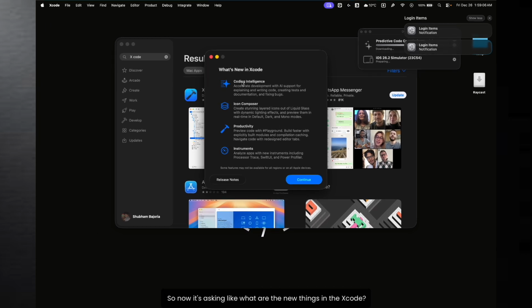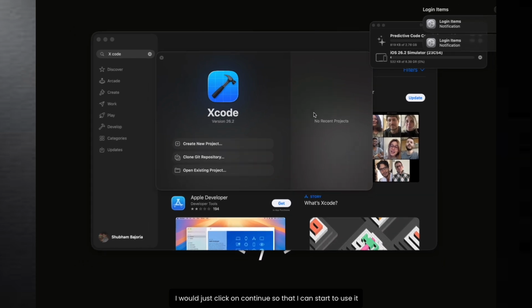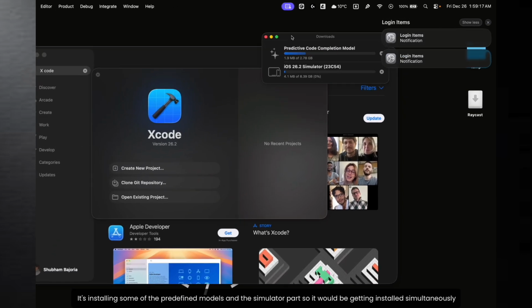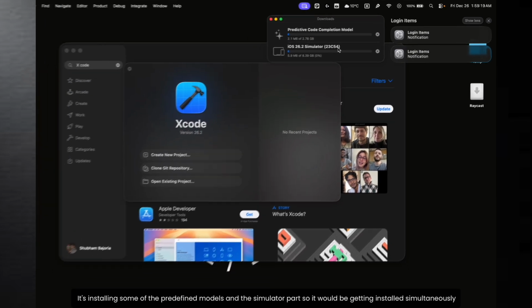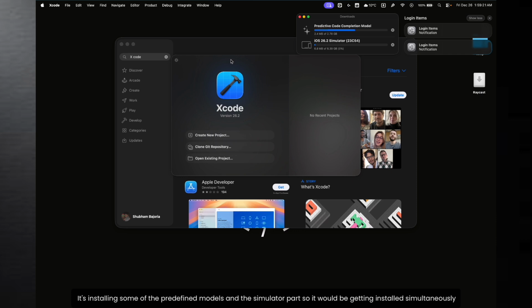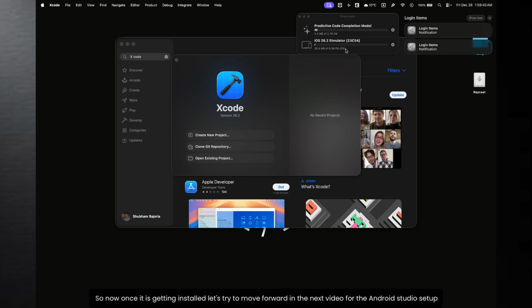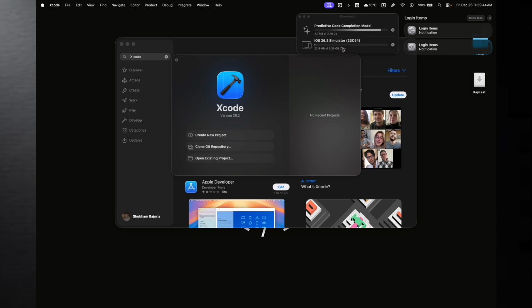Now it's asking what the new things in Xcode are. I will just click on continue so that I can start to use it. Right? So our Xcode is installed. Now it's installing some of the predefined models and the simulator part, which will be getting installed simultaneously. Once it is installed, it will be auto configured. So once it is installed, let's move forward to the next video for the Android Studio setup.